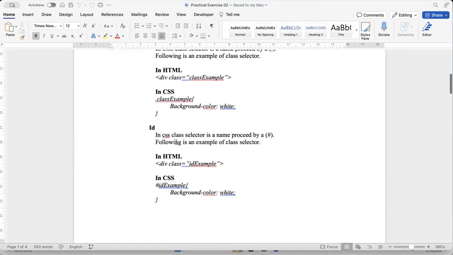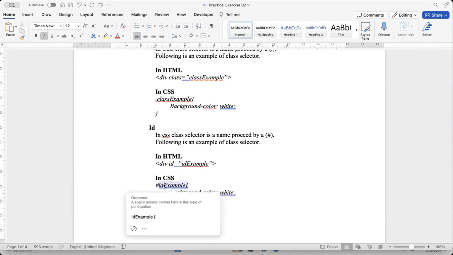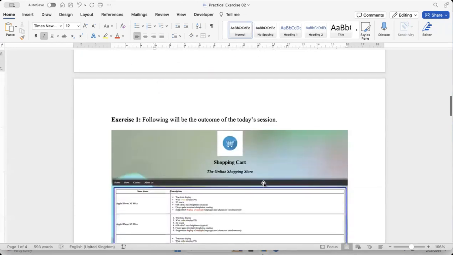Then for the ID, we use a hash. So here we give an ID, and with the ID we provide it like this: hash, then the ID example. So that is our ID. An ID should be unique. A class can be used for multiple elements, but an ID is a unique one. And here this is the declaration. Okay, so that is ID.